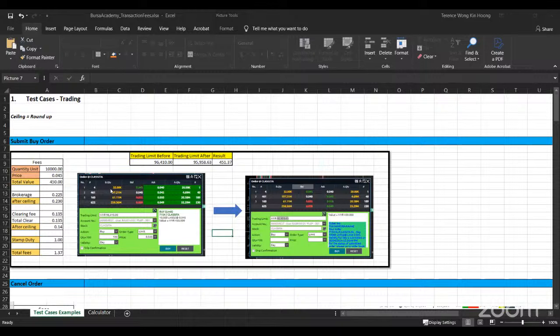Okay, you guys can see my screen? Yes, we can. All right.